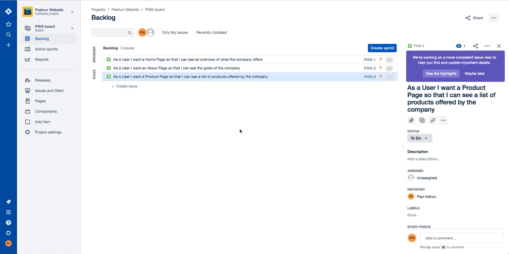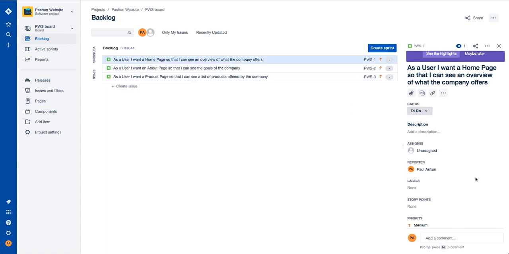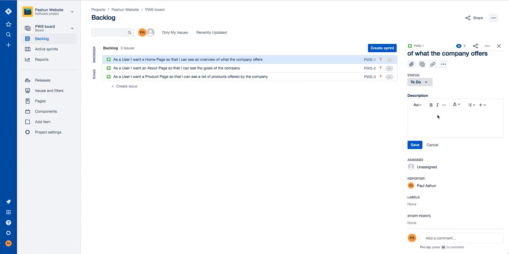So that's our list. If we want to go into a little bit of detail about what the acceptance criteria is, so how do we know when we've done each of these features? How do we know when we're finished? We can go into this description and add some acceptance criteria.